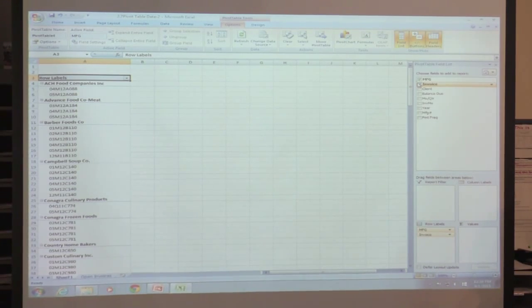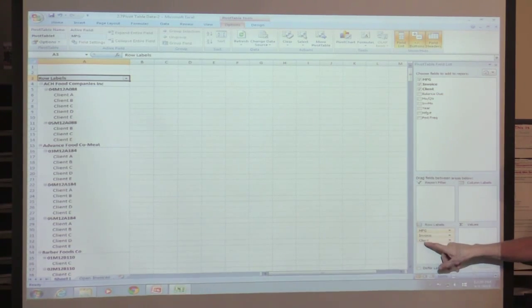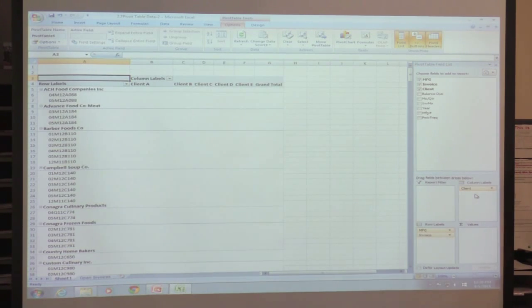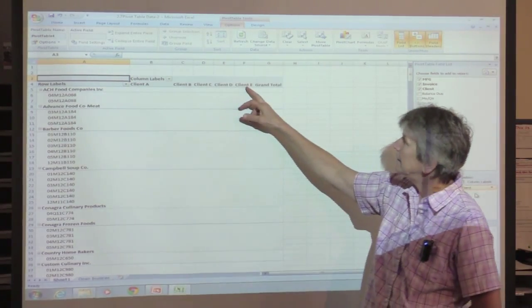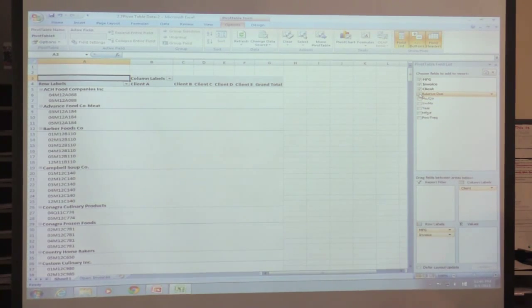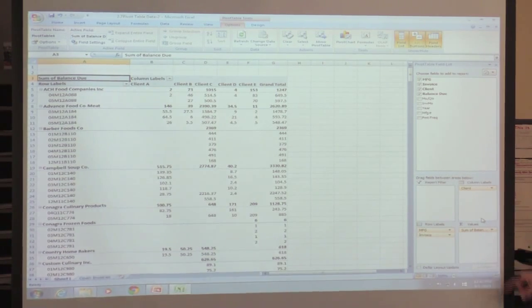Okay. We want to know our clients. Now, our clients went into the rows, but we're going to want to move that over to the columns. So you're going to drag and drop client from the row label box over to the column label box. Everybody with me? Good, all right. So now you've got client A, B, C, D, E across the column labels. And then we want the balance due, which is the amount we owe these folks. We're going to check that, and it's going to end up down in the values area, right?